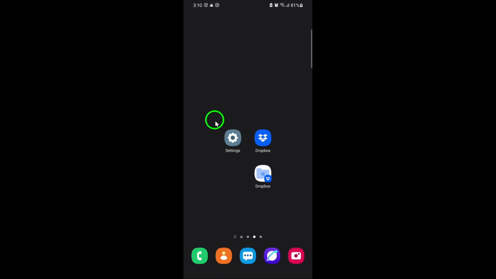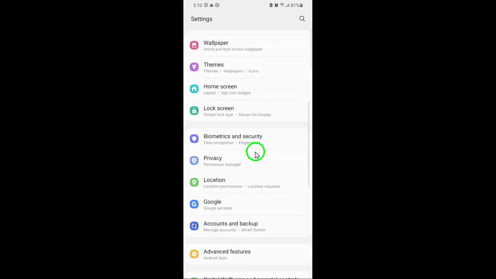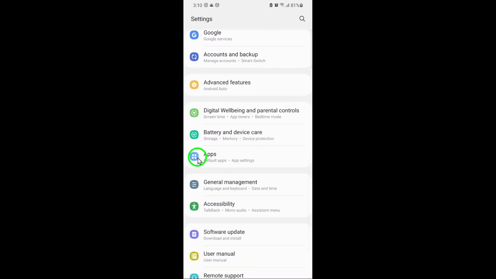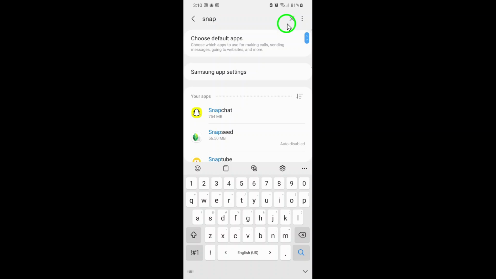This is where you can control how apps send you notifications and what kind of alerts you receive. Next, tap on Apps, which will show you a list of all the apps installed on your device. Find and tap on Snapchat from that app list. This opens the app-specific settings.